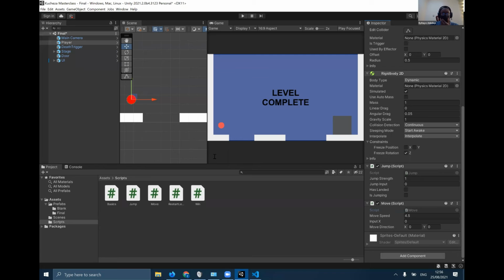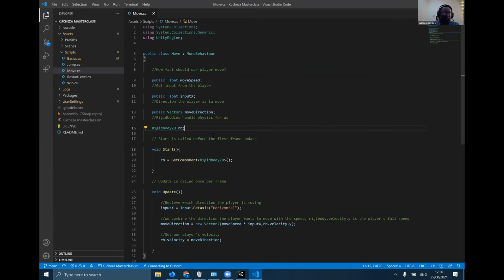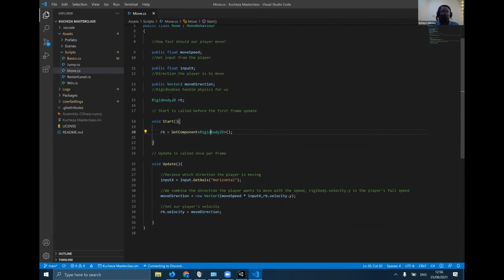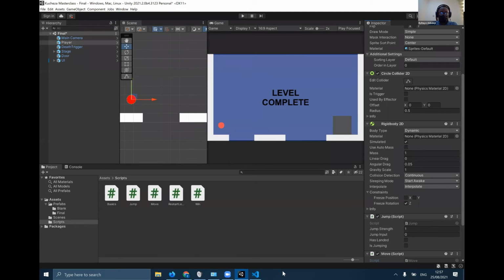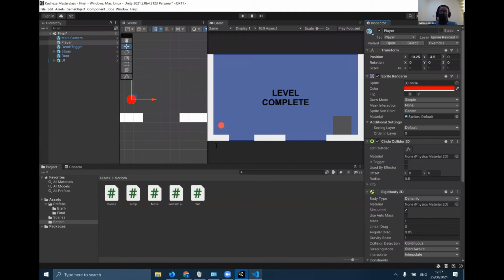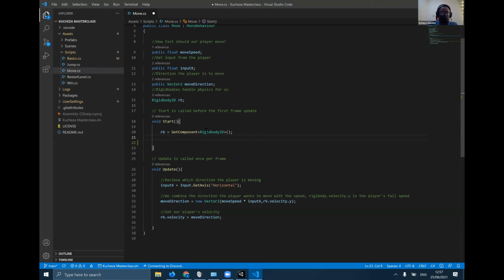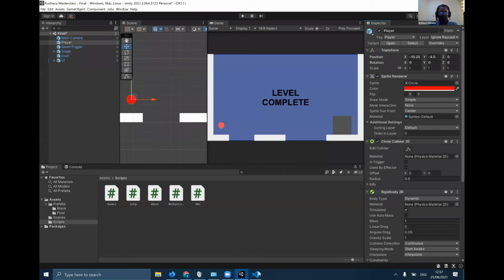So what I've done here is I've said set our rigid body variable to be the component on our player. So what this GetComponent does, it says, okay, look through our object, which in this case is our player, and look for anything that's a Rigidbody2D, which is, again, this.